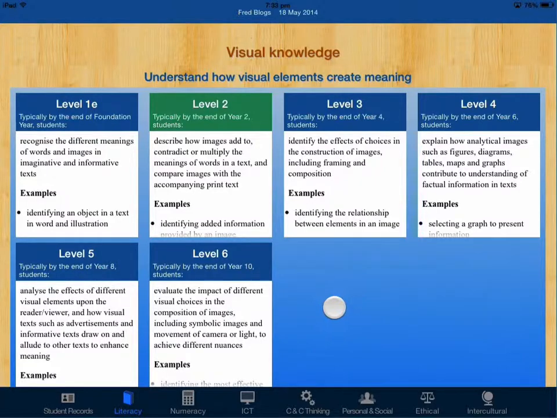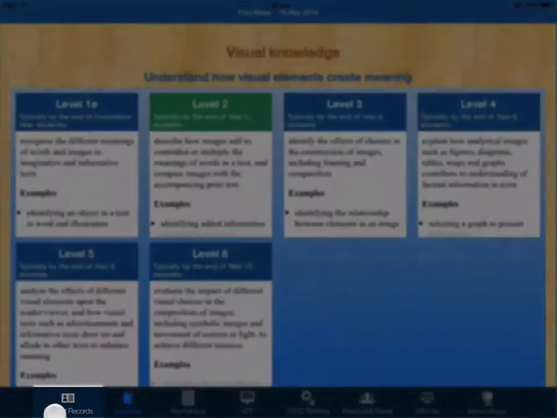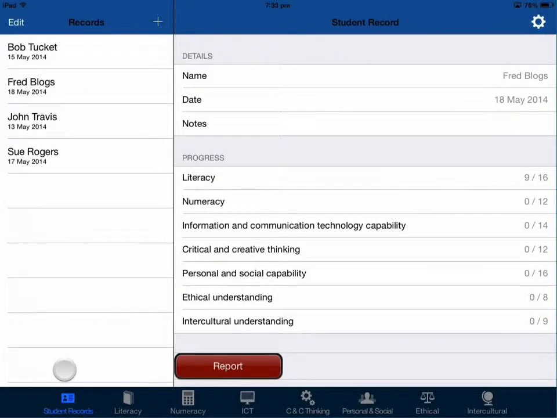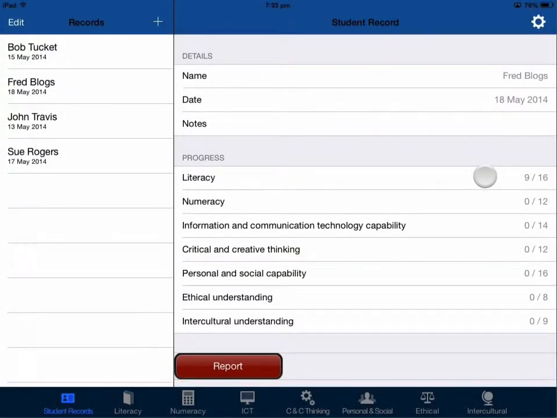If I go back to the student records tab down the bottom, we'll see now that against literacy, we have 9 out of 16 sub-elements selected and completed with data against them. That's just a way in which you can, if you're choosing to do a full general capability, double check that you've entered data against all the fields within that general capability.